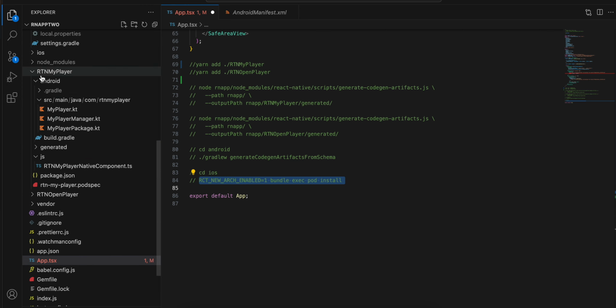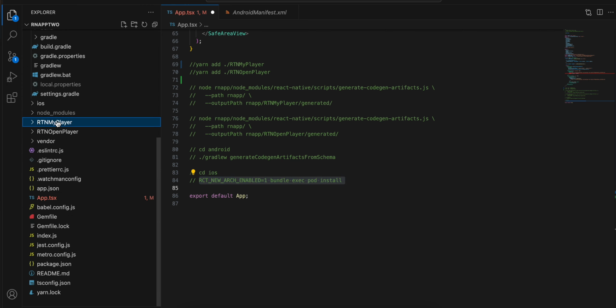So another thing is, even though this is Android specific, this RTN My Player, we have to write a basic code for iOS as well, otherwise you won't be able to build your project. That's how these Fabric modules and Turbo modules have been designed. So that's it for Android.